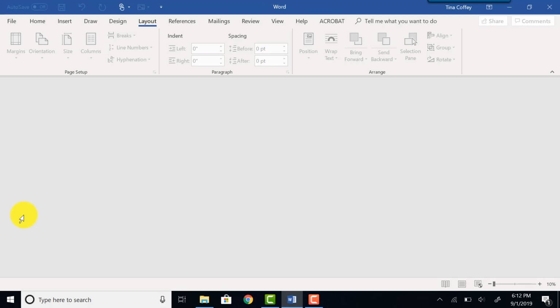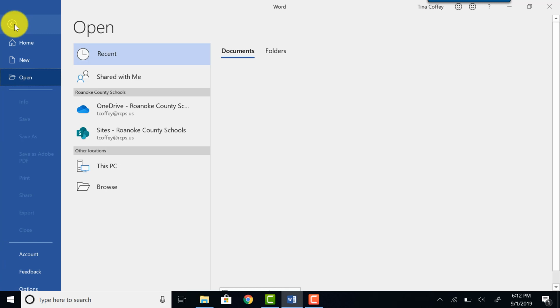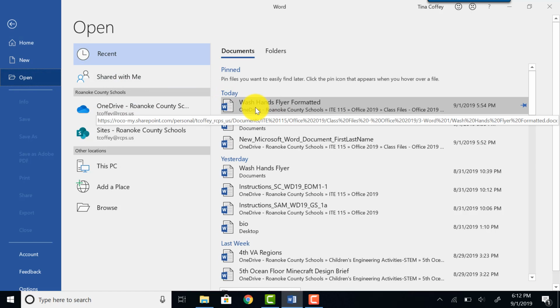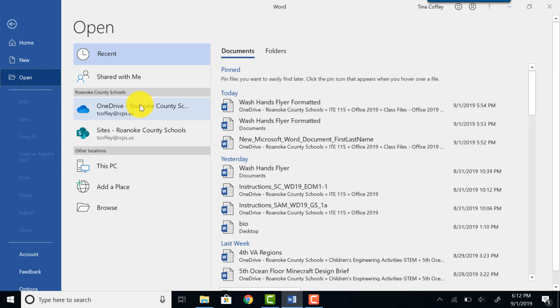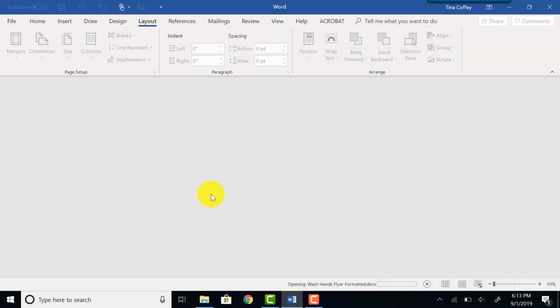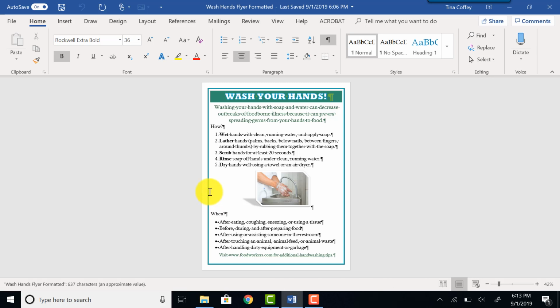Next, let's talk about correcting errors and revising a document that's already been created. So let's open our document back up. I'm going to come back to File, Open. And you'll notice I have the option to open the file that I just worked on. If I don't see it in my list, I can click Browse and find it on my computer. So I click Open, and that opens the document back up.